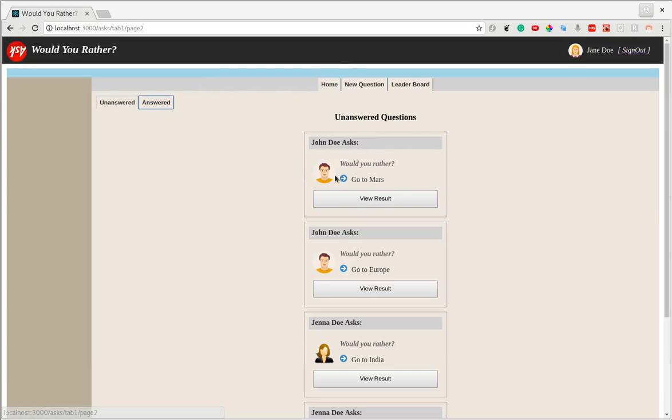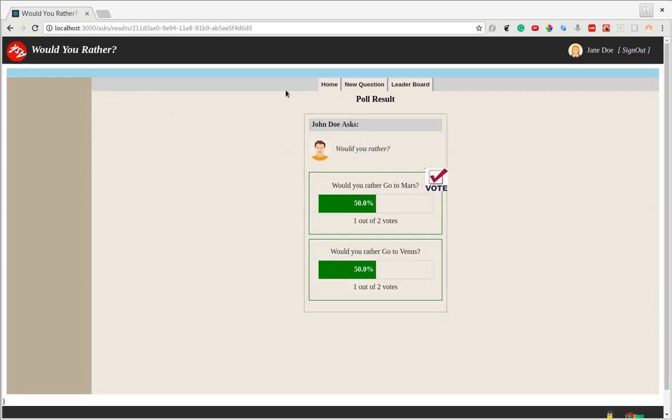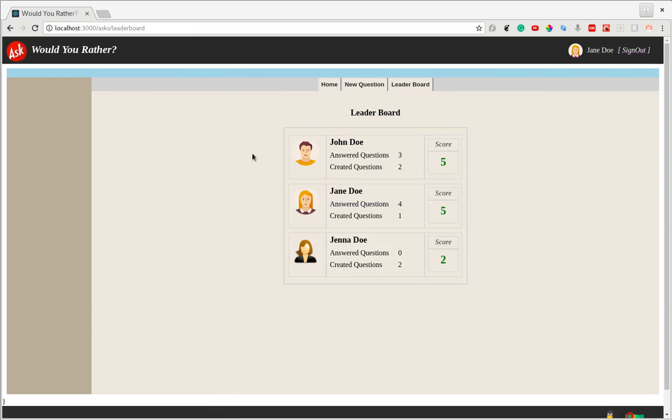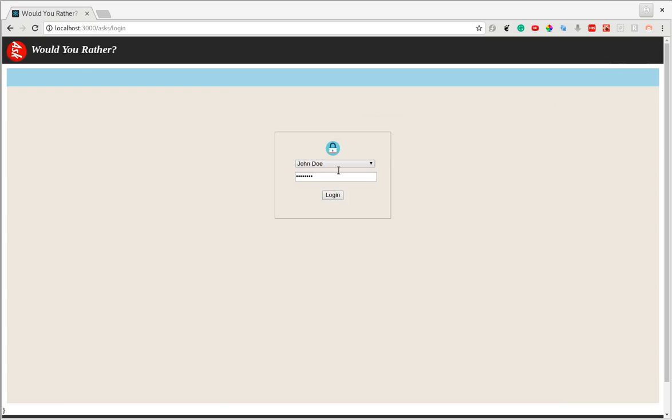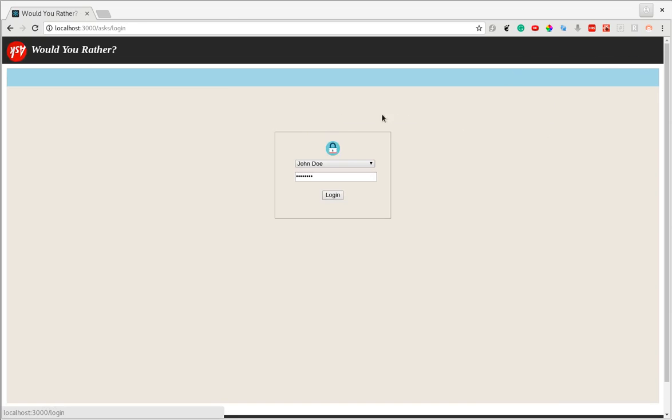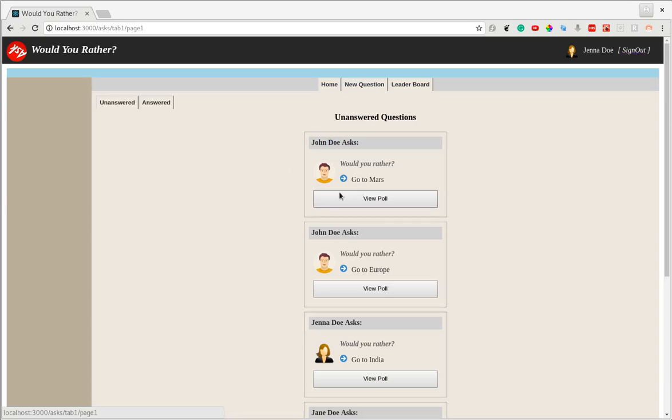Again, if we want to check on the poll, we can go right back into the answered category right here. This is the leaderboard. It now has a tied score. And then again, we try to log in as Jane Doe, as let's see, as Jenna Doe.